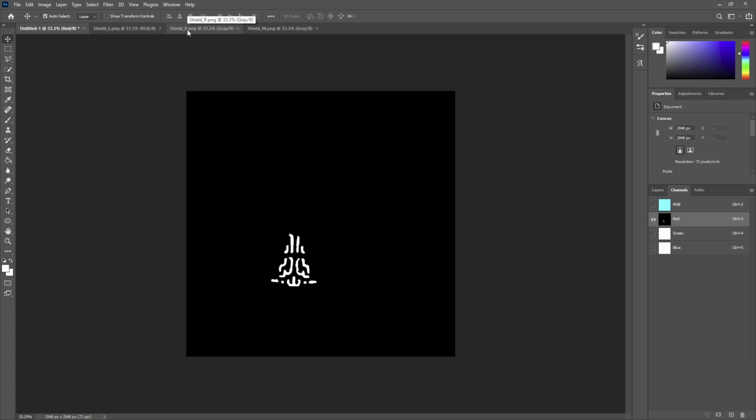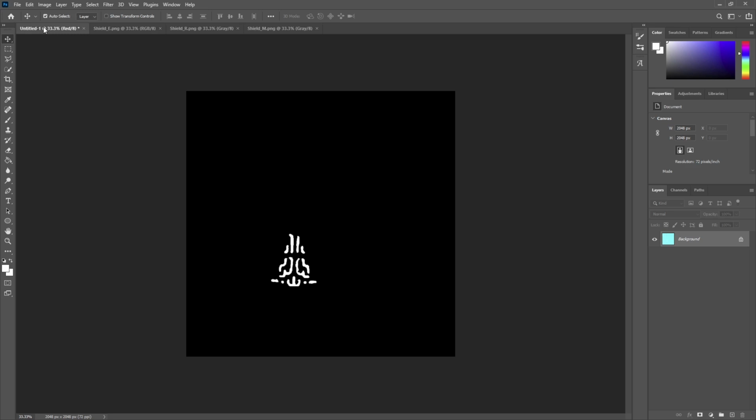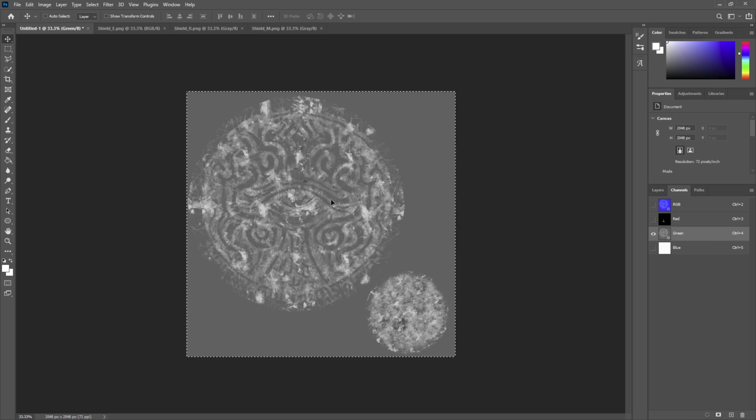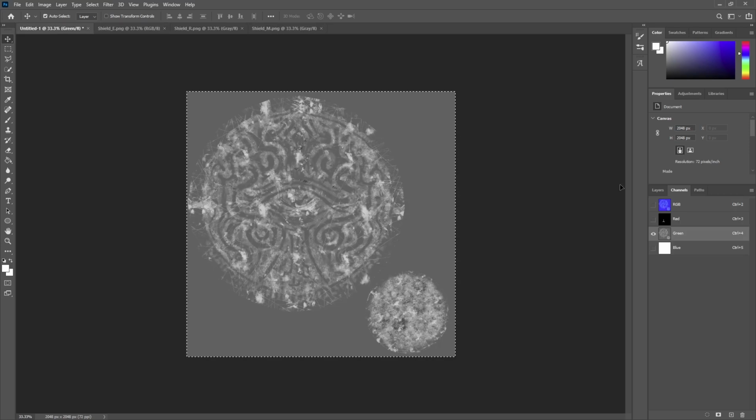We're going to do the same thing for the Roughness. So we select the shield_R file, Control A, Control C, go back to our merged maps file, select channels, select green, paste it there, and we do the same for Metallic, but we're going to put it into the B channel.